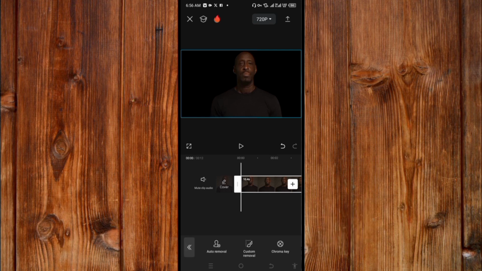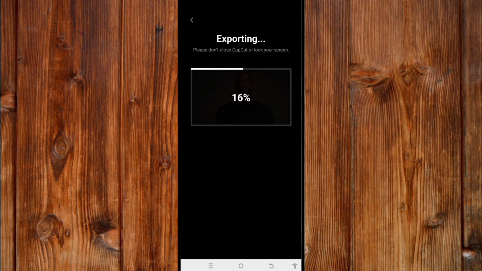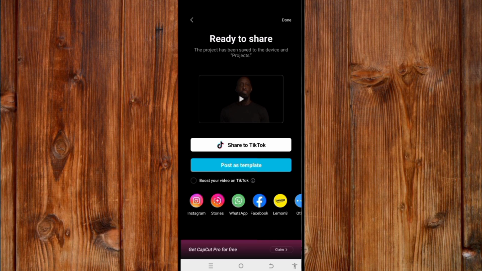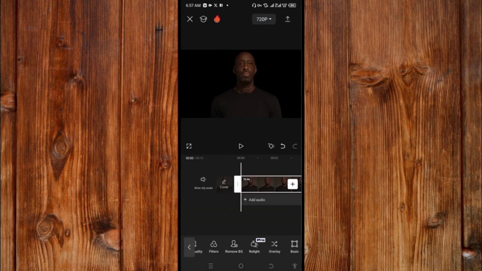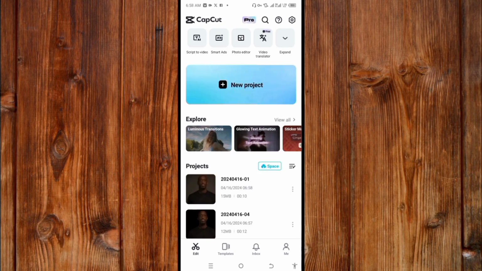Here, save it. As you can see, I'll save it. Now play it. As you can see, the background is removed perfectly. Now you can apply it to any video by going back. Here, click on the video you want to apply it to.